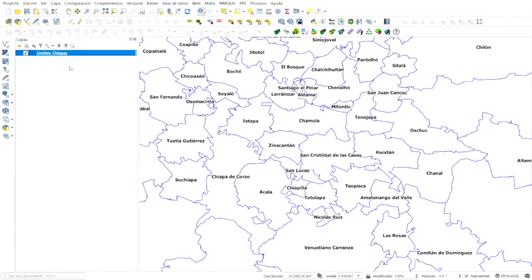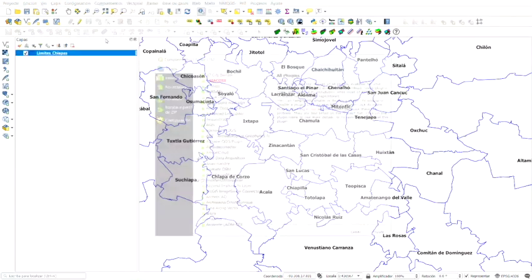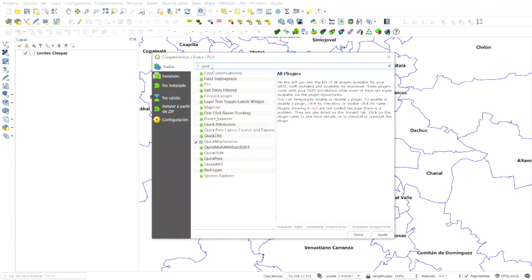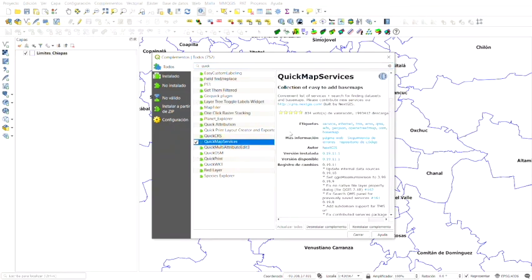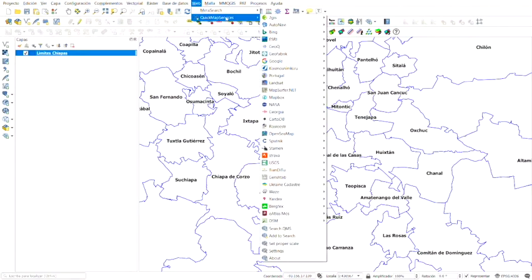Something else that was included in the presentation that we're going to see is how to add a background map from Google. So right here, you go to complements, this tab, and you can go to manage complements. So I have all the complements, but if I look for a specific complement, that's called quick map services. There are different options for the background. It's already installed. If it's not installed, you can click here so that you can install it, and then it's going to be available. And you'll be able to see it here in this web tab.